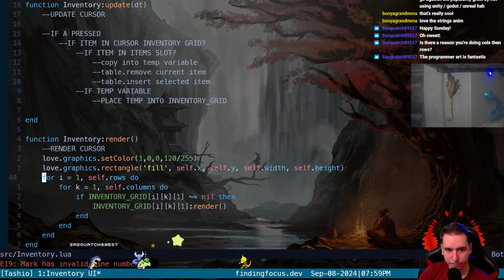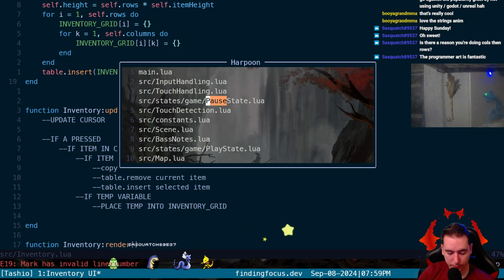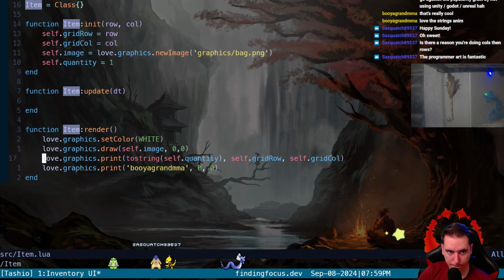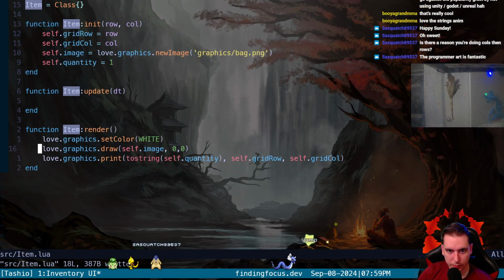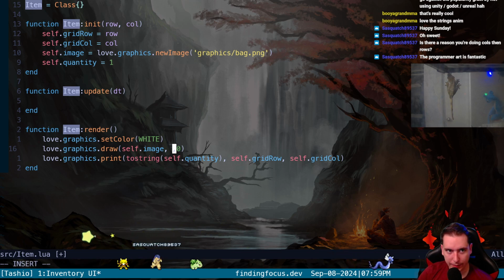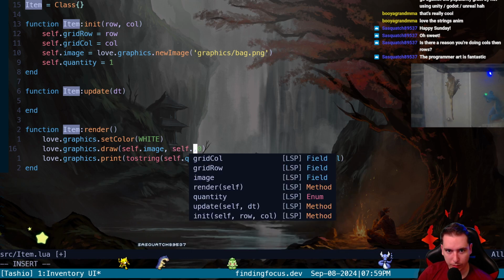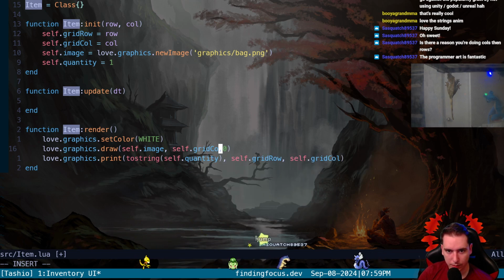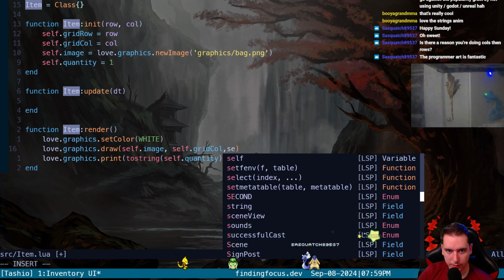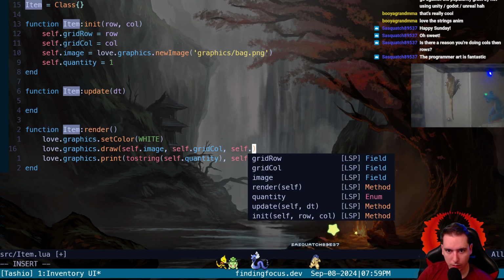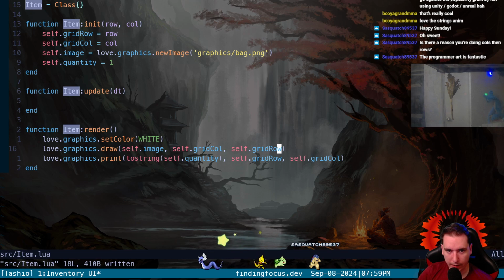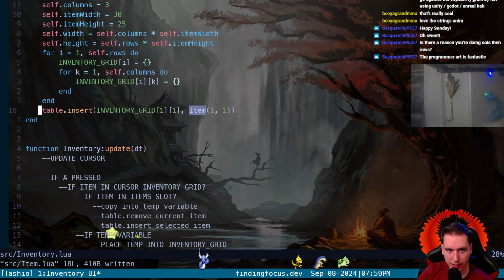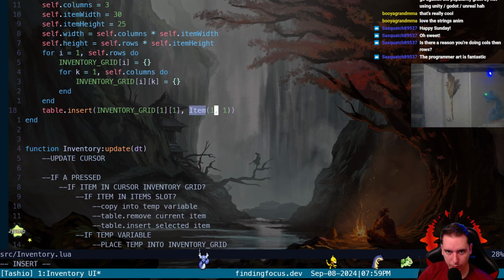Okay, let me see. Let's put... We'll put the... Not at X and Y, but we want to put at self grid row for the... No, column for the X, and row for the Y. So now it should be, if we were to say, what if we put this at 10, 10?